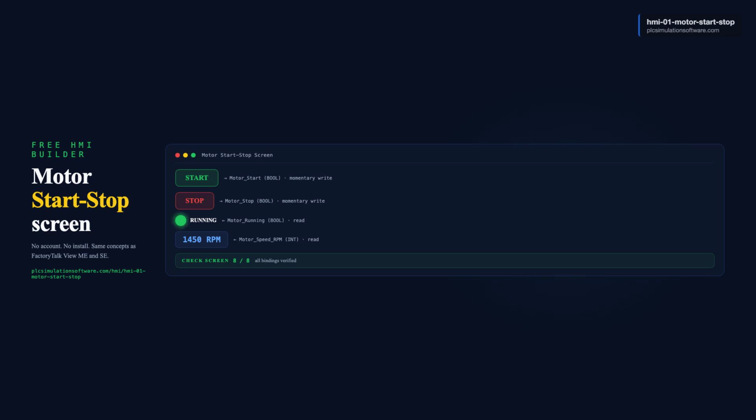Start by placing a momentary push button. Drag it from the palette onto the canvas. In the Properties panel, set the label to Start. Bind the write tag to motor_start, a Boolean. Change the color to green. Next, place a second momentary push button, label it Stop, bind it to motor_stop, color it red.